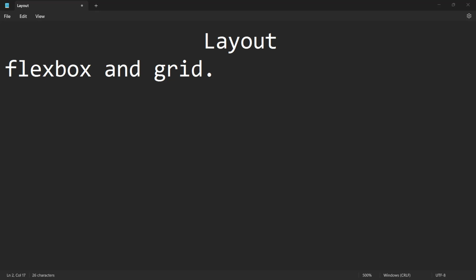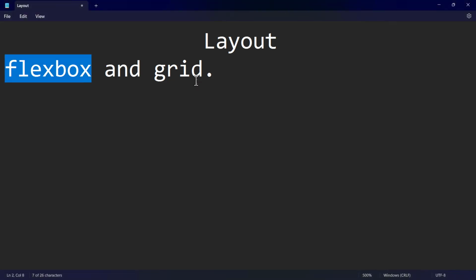So in today's lesson, we'll be looking at Flexbox and grid layout. So what is Flexbox? Let's begin with. Flexbox layout is actually the most powerful layout mode in CSS. This allows us to create flexible and responsive layouts. We can use Flexbox layout to create layouts that adapt to different sizes and devices.